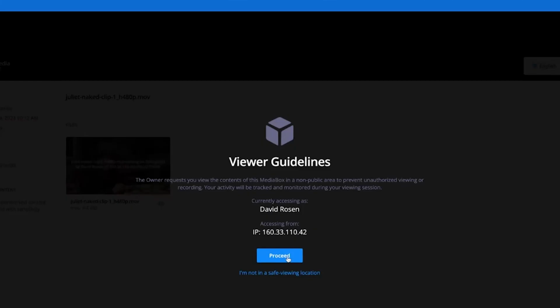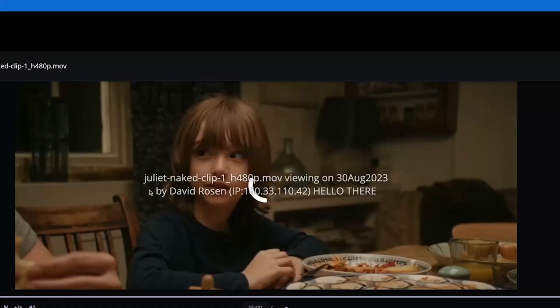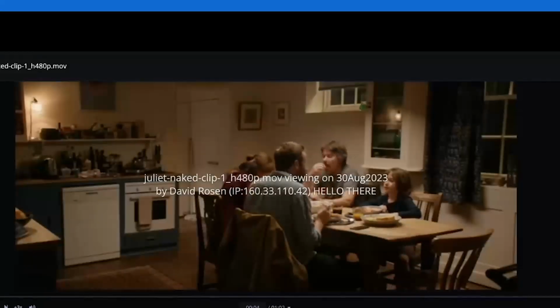And I only have access to this one file that was shared with me. I can go ahead and open that up and I can play it. And there's that watermark that was important to the content owner that they sent out. So I'm watching that. I can see a little information about it if I need to.